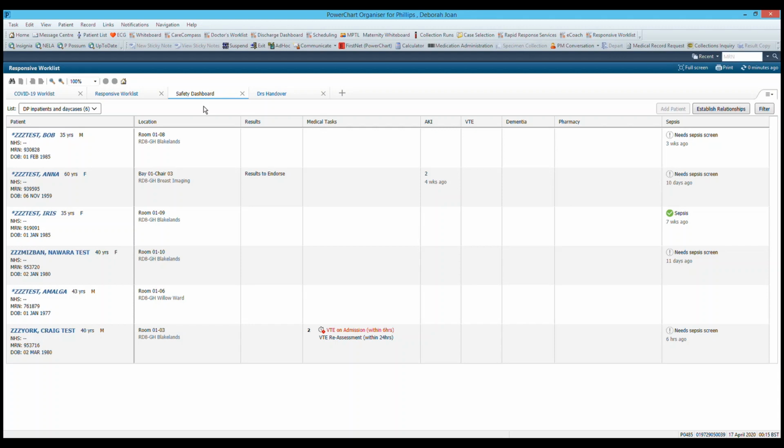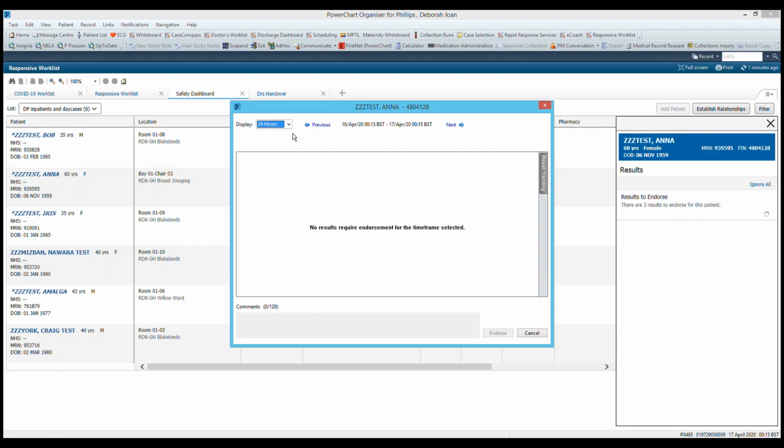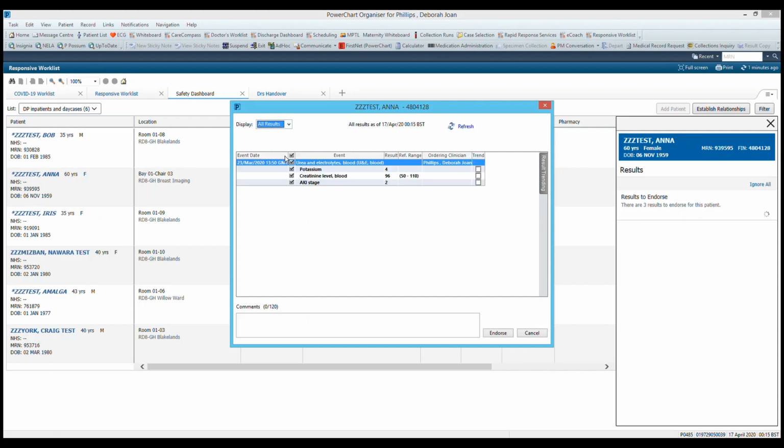Moving to the safety dashboard, this is giving me a ward level view of patients who have results to endorse. And by clicking here and here, I can actually go and endorse the results without needing to go into the patient's record.